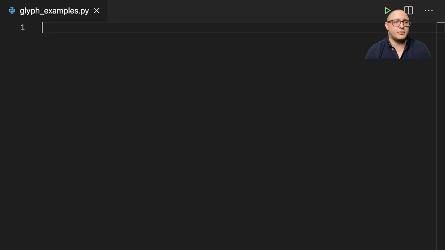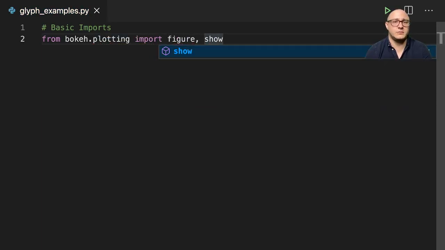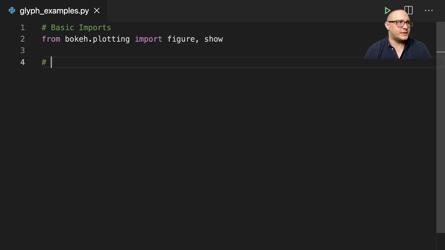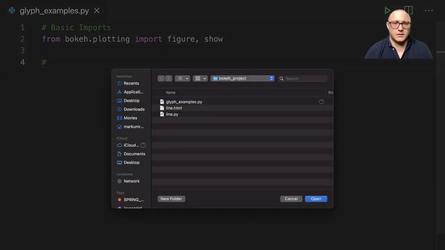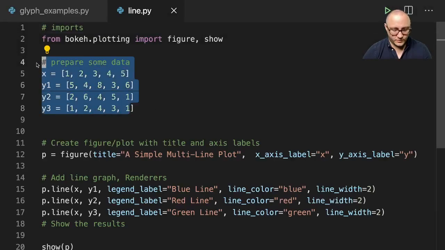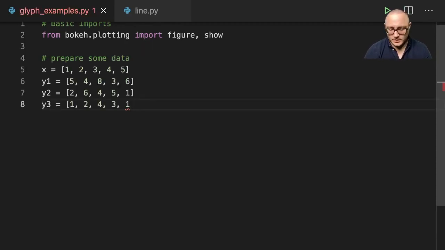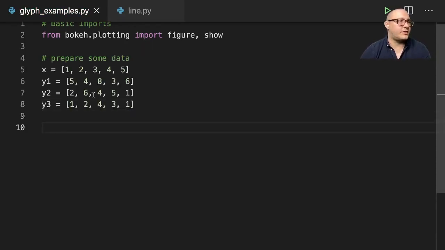So our basic imports, again, we want from bokeh.plotting to import figure and show. And then we're going to prepare some data. And you know what? I think I'm going to go on and open up our line one, and I'm going to take that data that we used before. I'm going to paste that in here so that we don't have to recreate everything.